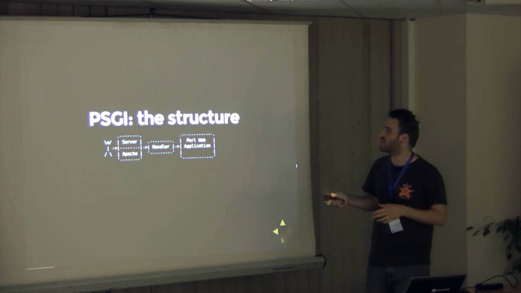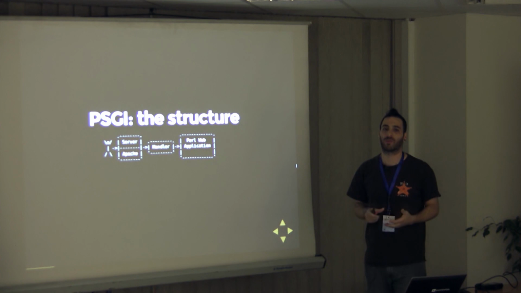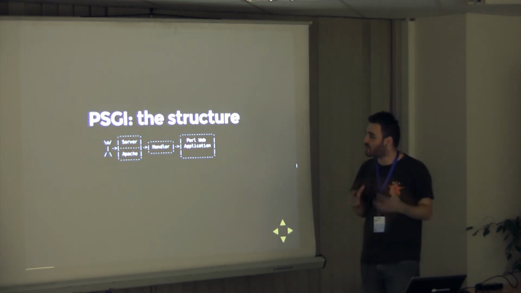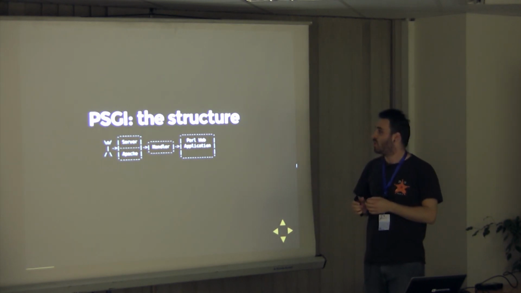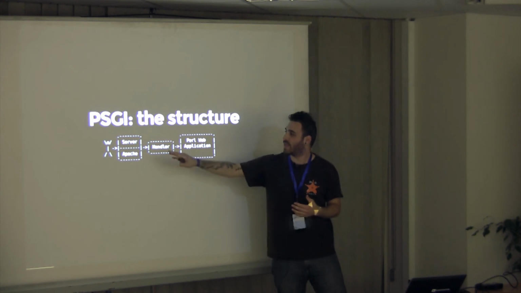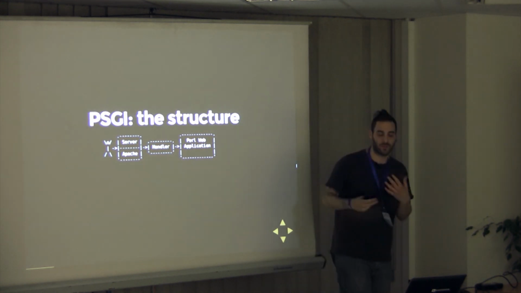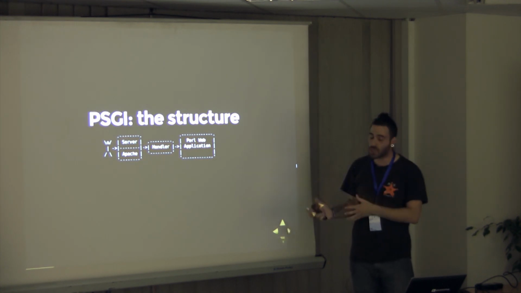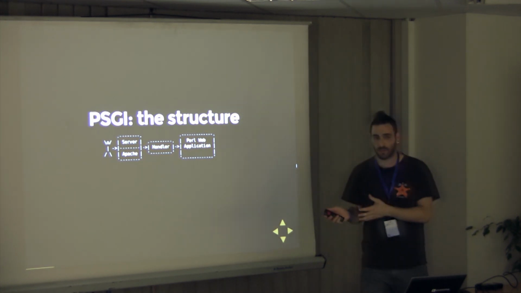So the server goes to a PSGI handler, just like in other places. But the difference here is that the handler doesn't care where you come from. It's not an Apache handler only. It has various handlers. I'm going to show a few examples. What it provides you is a really nice layer to accommodate any server that is going to send you a request. And it's going to translate it to a standard PSGI request. And I'm going to show an example of that.